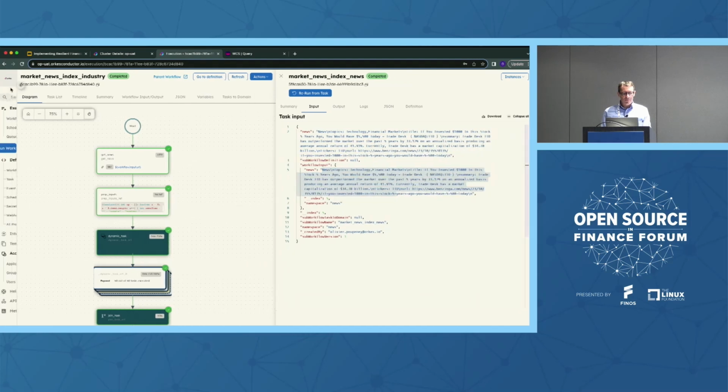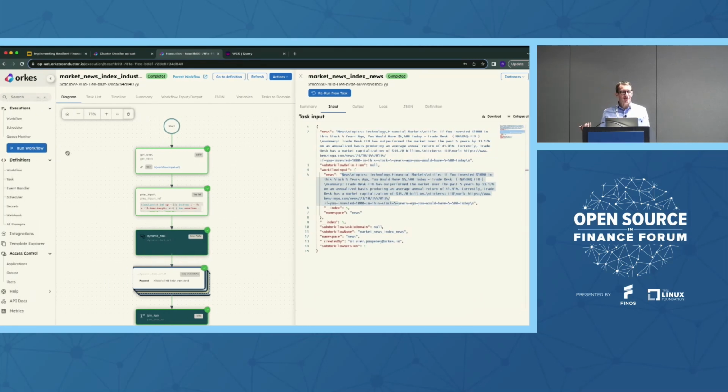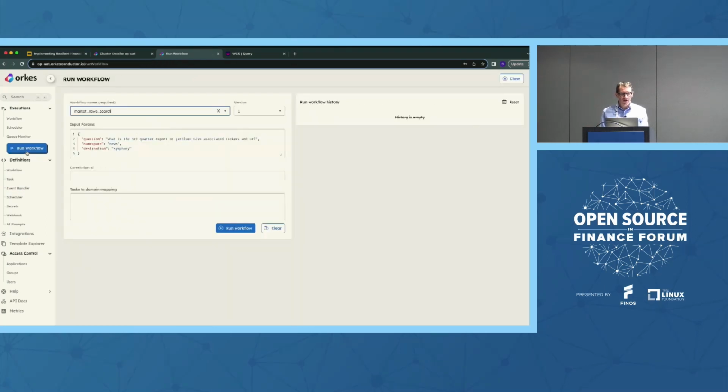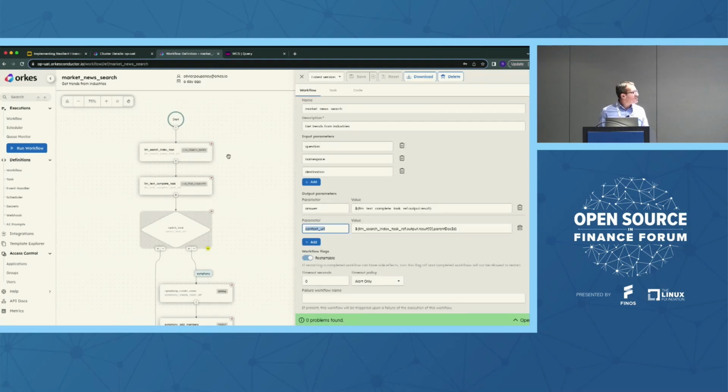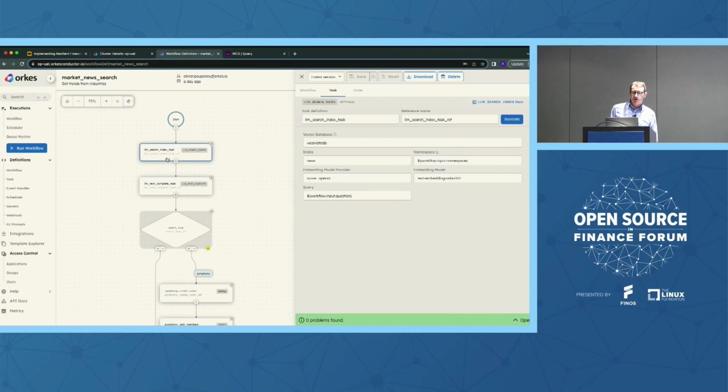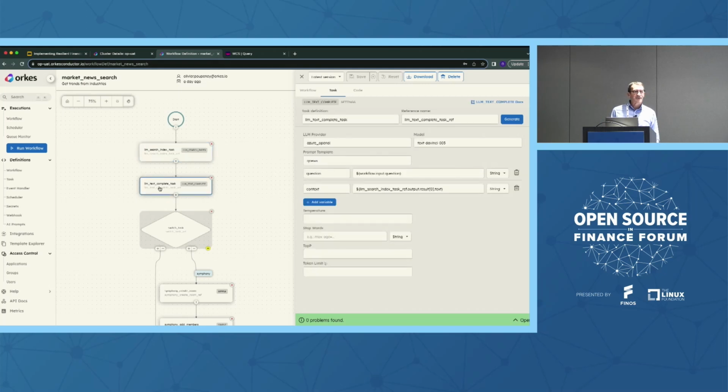So now that everything is indexed, how can I query? I can run another workflow, and that will be market news search. Let's see its definition. It's a little bit more complex. Market news search is doing a search into my index in order to prepare the context, and then does a text completion from the model by giving the context that has been output and the output of the previous task.